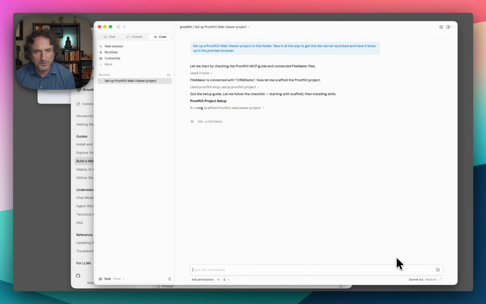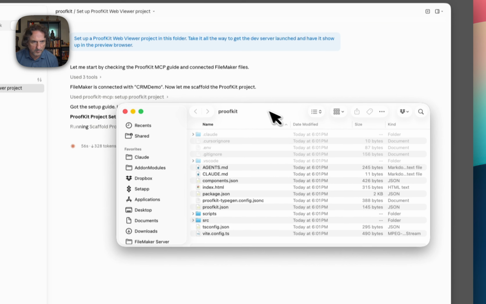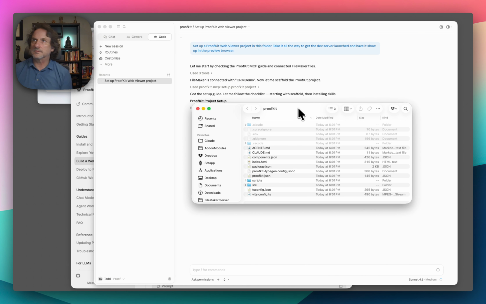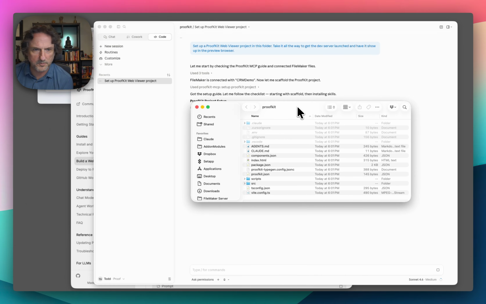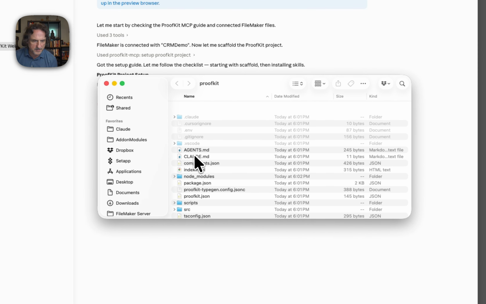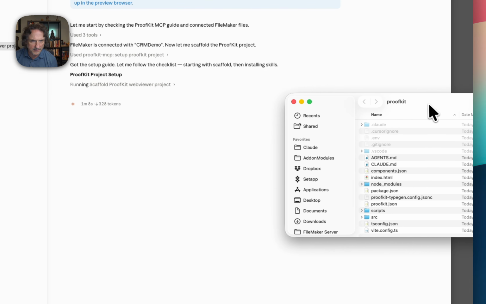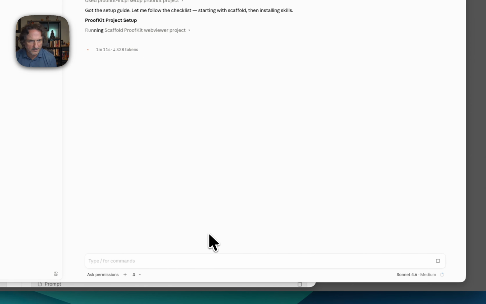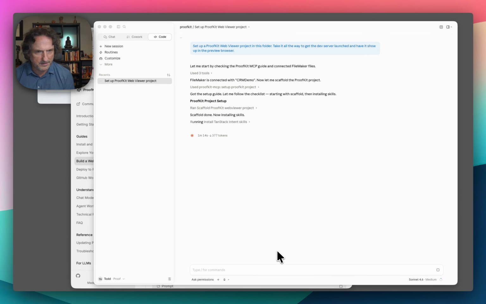I'm using Sonnet 4.6 here, which is pretty good. If something goes awry, you maybe start over and do Opus 4.6 or 4.7, which are better, and it might correct itself faster. But Sonnet 4.6 is pretty good. So you can see it's installed a bunch of folders in our folder here that was empty, and that's what it's doing. So it's running that scaffold. Scaffold done. Now installing some skills so that it's a little better at knowing what to do. Okay, it's listed available skills. Good.